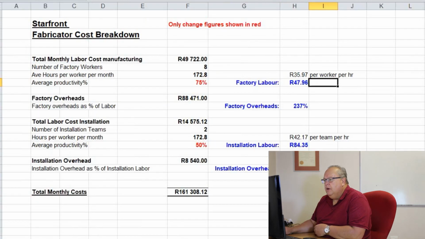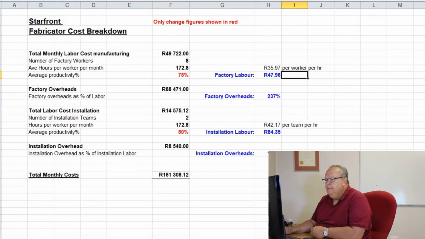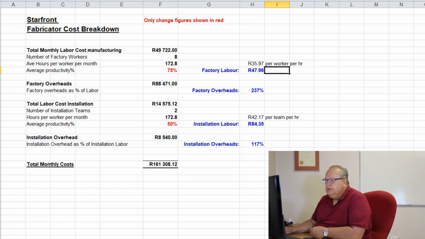Zoom in a bit. And on our fabricator cost breakdown, there are only 2 figures that I can change. Only 2 figures are shown in red. And that is my average productivity for my factory workers and my average productivity for my installation workers.